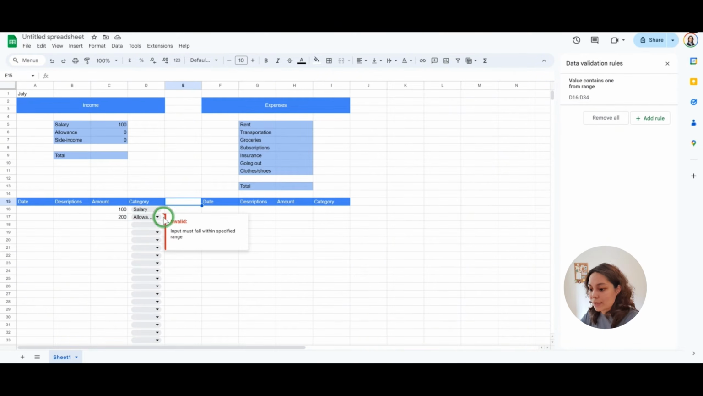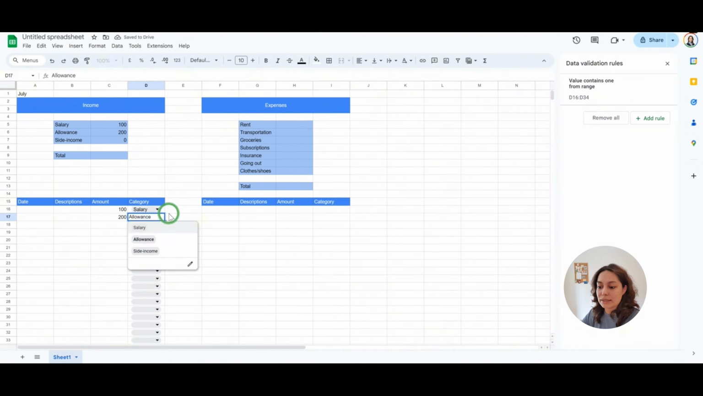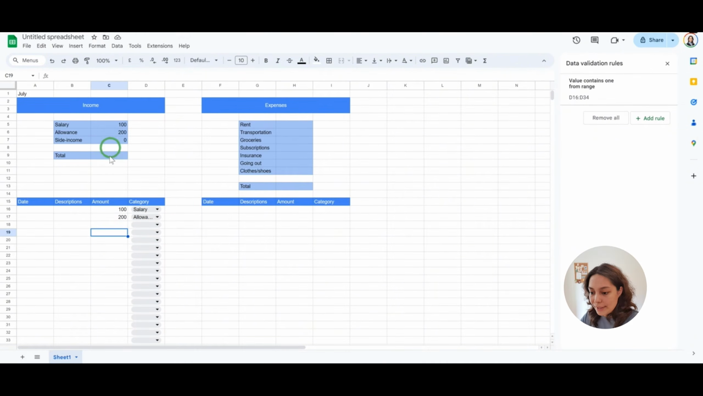So what we can do in this case is, let's try to click allowance again. And there we go, it corrected itself. So we can just click allowance, or we can redo the criteria table. And now let's test the side income. Let's say I earned another 100 from a side income.